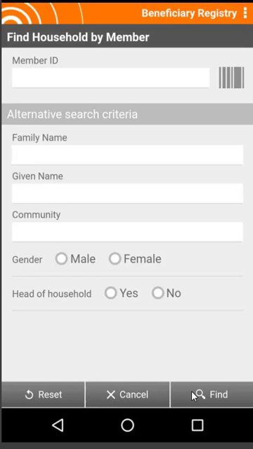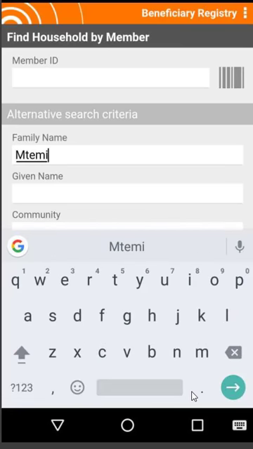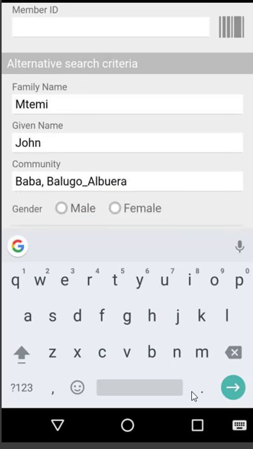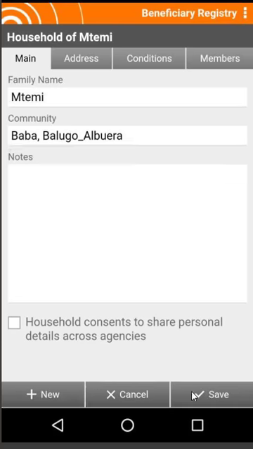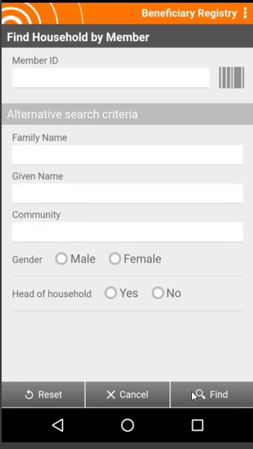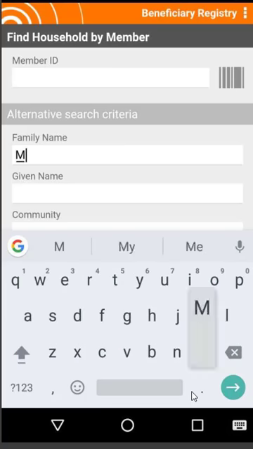Let us update the household of Mtemi John that lives in Baba community. The household head is a male, and then touch the Find button to search the household. From here, you can update the household profile as required. Observe that if a single match on the name entered is found, then the household profile will be displayed immediately. For example, let's look up the household of Mark Mulandi.